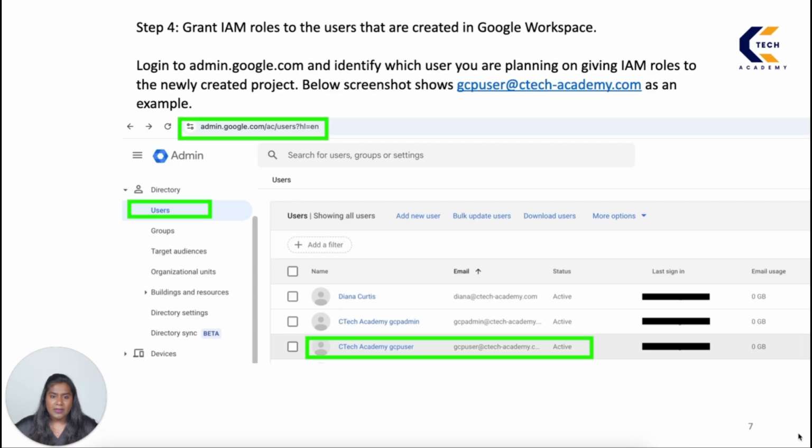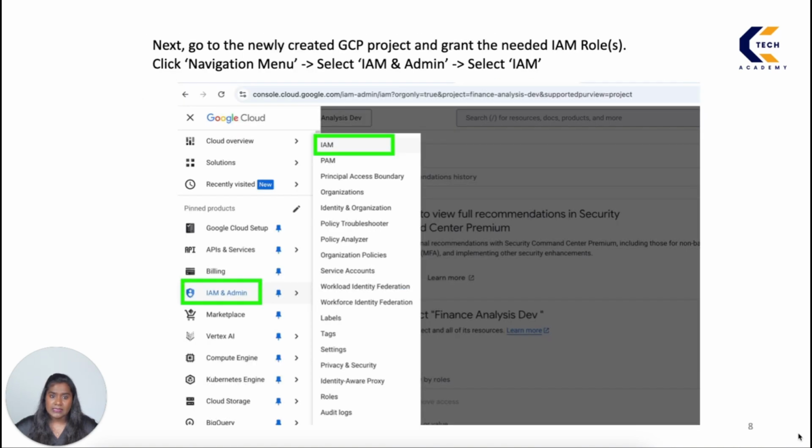Log into admin.google.com and identify which user you are planning on giving IAM roles to this newly created project. In the below screenshot, we have chosen GCP user as an example. Next, go to the newly created GCP project and grant the needed IAM roles.